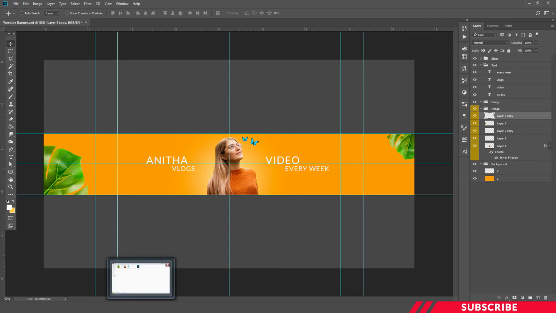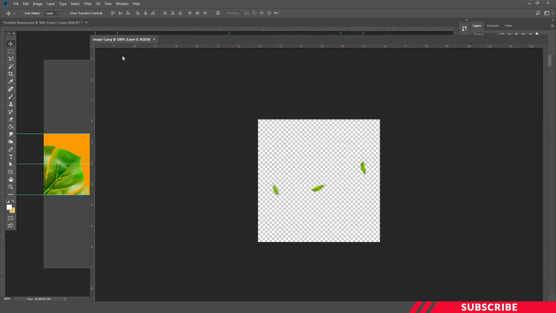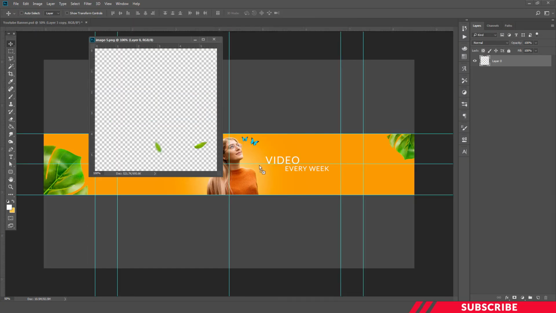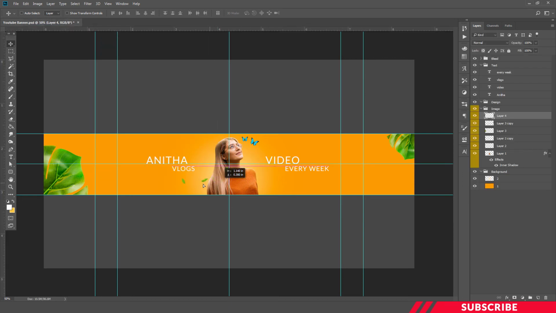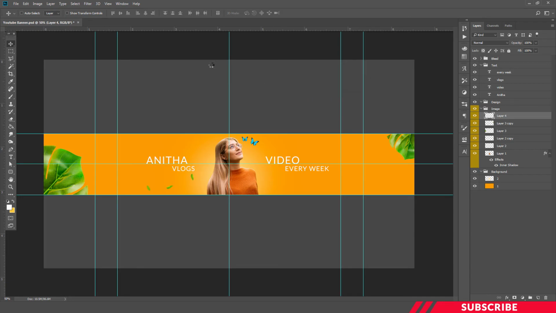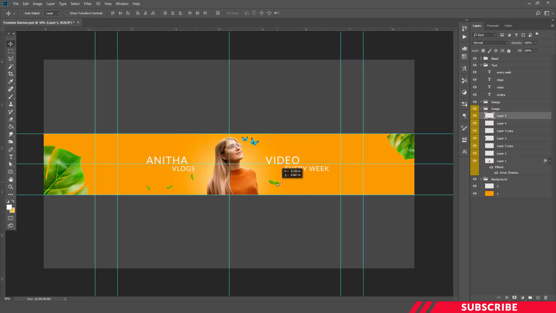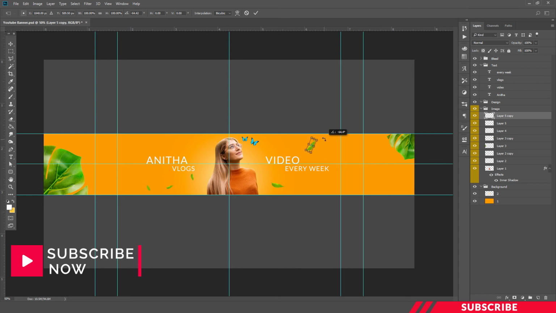We're going to add few more images. For that, go to the folder you downloaded, open image 5 inside Photoshop, drag and drop the image inside our canvas. I'll place this one on the left side, open image 6 inside Photoshop, place this one here. I'm going to create a duplicate copy, Ctrl J, I'll rotate it. Okay, I'll place it here. So our cover is almost ready.